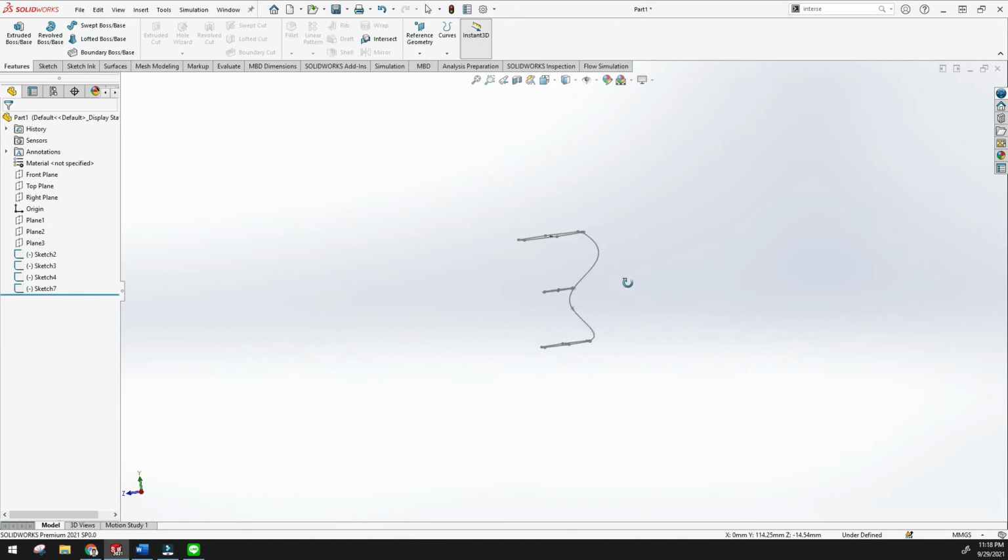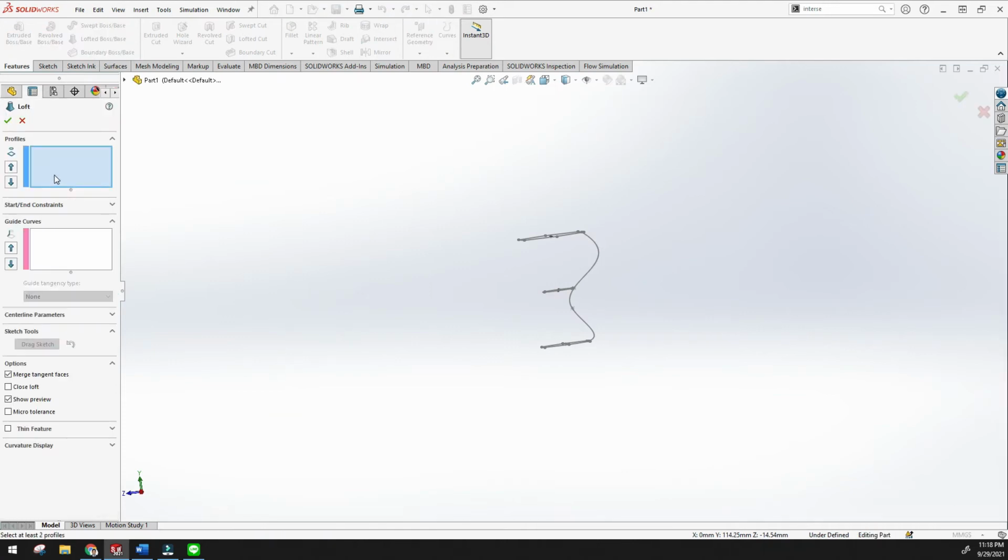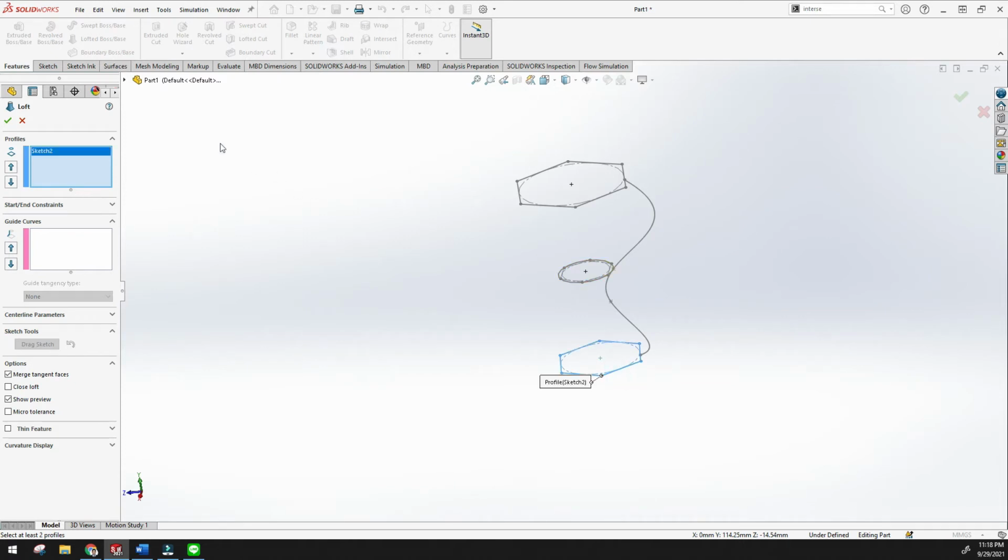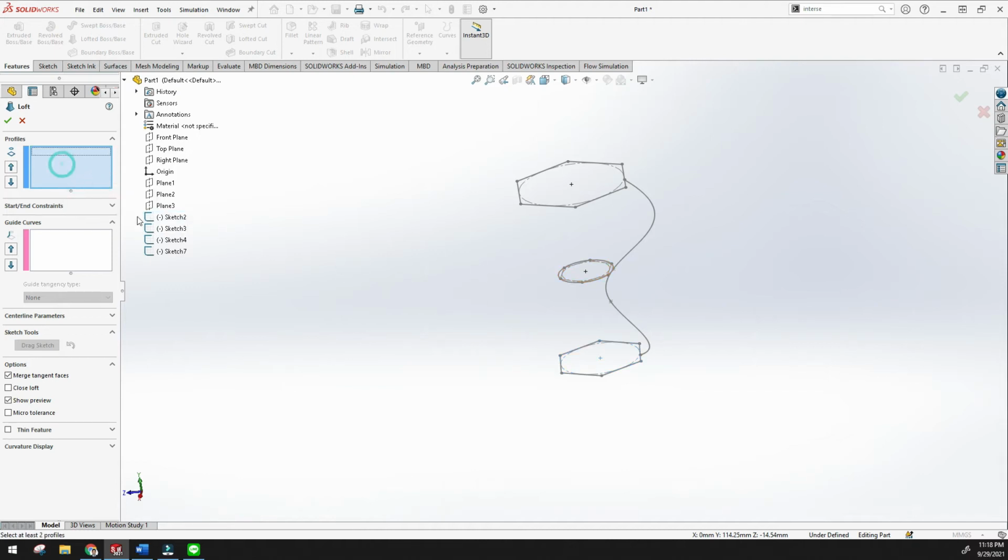Now just go to the lofted boss and click this. Even we can select from here also, like just click from the bottom. So this one, and then circle, and then this will automatically create.